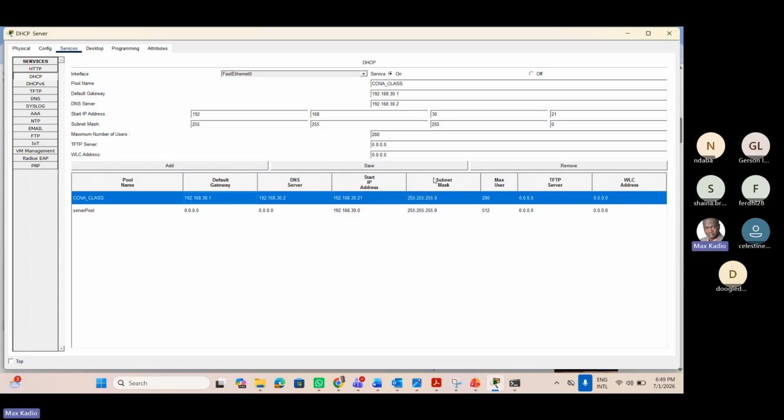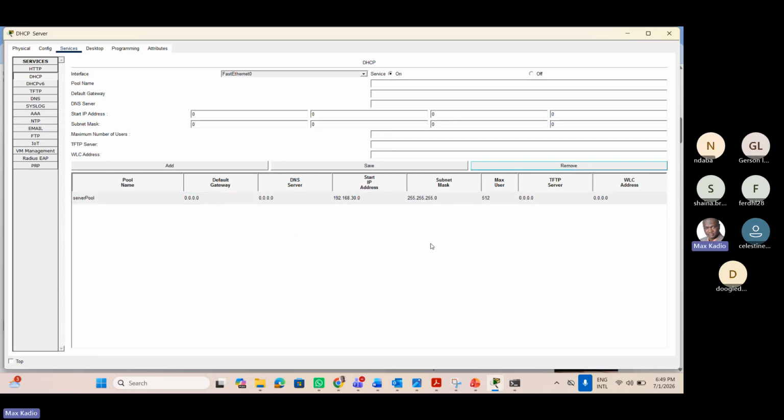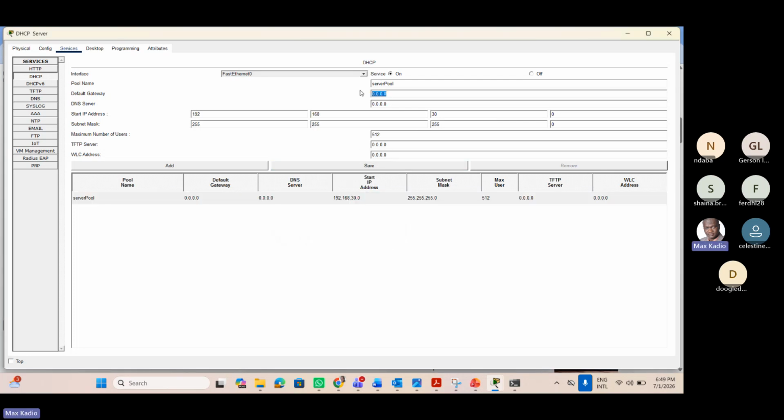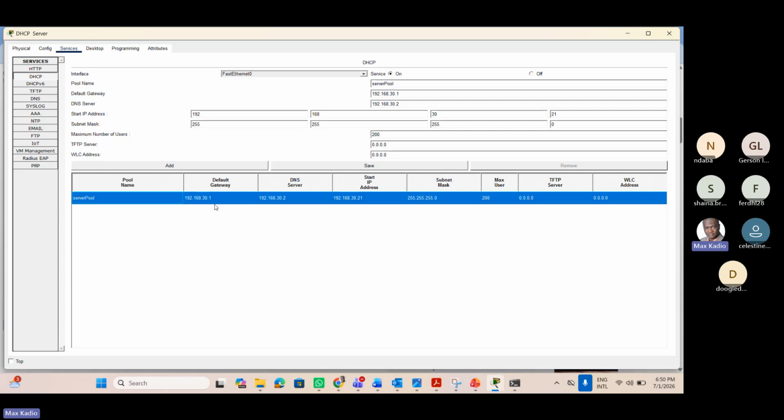I'm going to remove again and save. Okay. Now save the pool. Default gateway, DNS 2, yeah, that starts from 21. Number of users 200, and I save. Okay, now it's saved. So we only have one pool. It's fine now. It should be fine now.